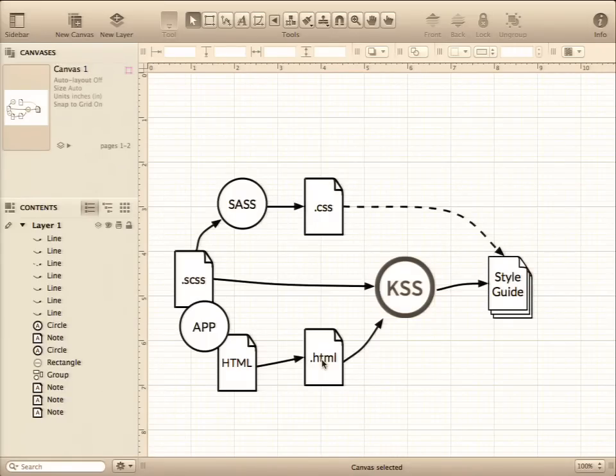So style guides become way more useful if you're actually automatically generating it from the real code, because the style guide is guaranteed to be up to date.